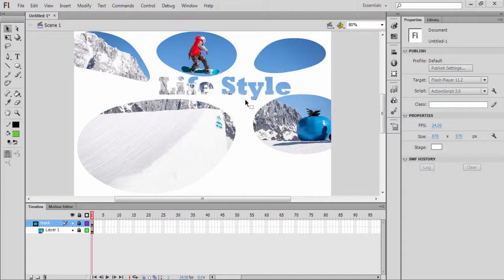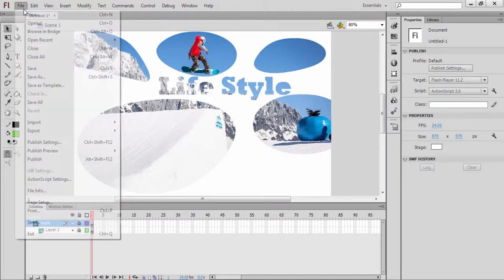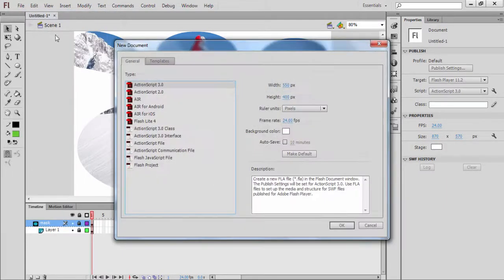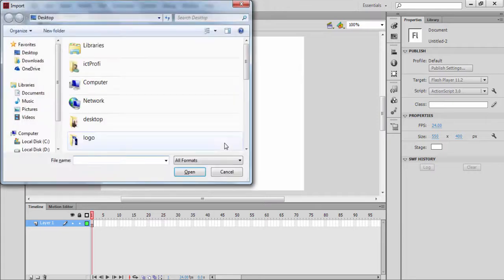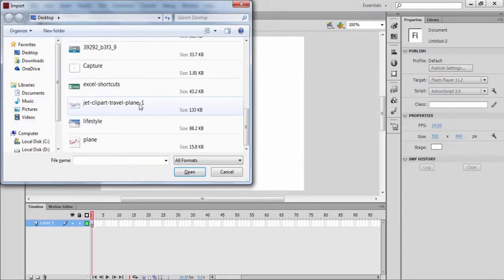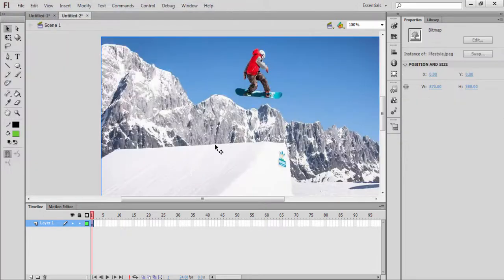Alright, now we will do this part in a new project. I'm going to open a new ActionScript 3 file. And as a first step, I need to put the photo inside this stage. I will do Control R. Control R is going to take you directly to import to stage. And I will take this photo and it will be there.